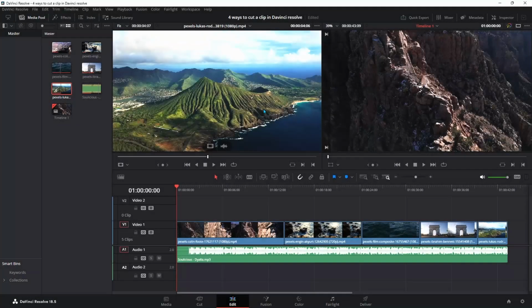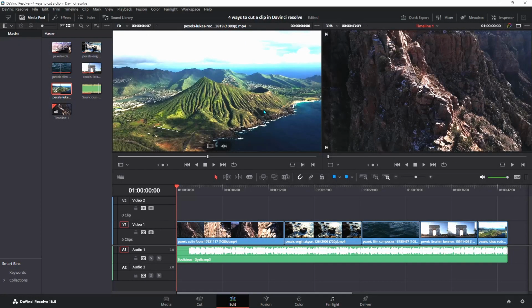In this video, you will learn the top 4 best ways to cut a clip in DaVinci Resolve 18. My name is Vortex DaVinci and let's get started.